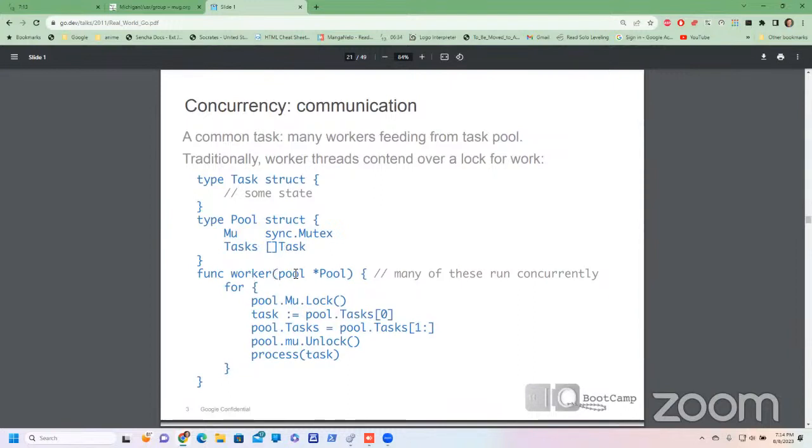And you have a function which is passed in the pool, and then it loops with a for loop. It locks the pool, reads the next task, the first task to be processed, and removes that task from the pool's slice of tasks, unlocks, and then processes, then repeats. So it could start up multiple tasks and process them. But you have to make sure it locks properly and things like that.